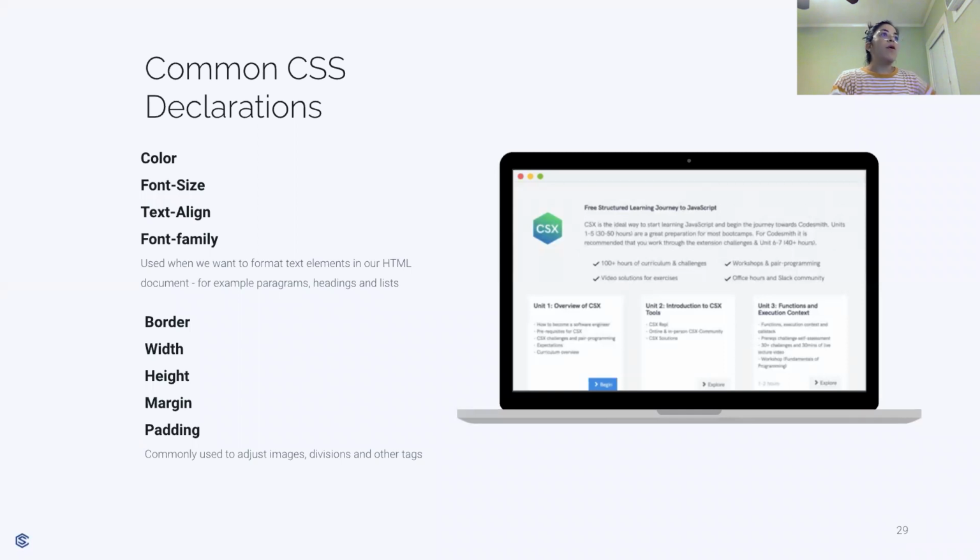All right, so we just touched on a lot of different CSS declarations using our selectors, right? Our tag selector, our ID selector, and our class selector. And once we selected the HTML element or elements, we were able to apply certain CSS styling to those elements.